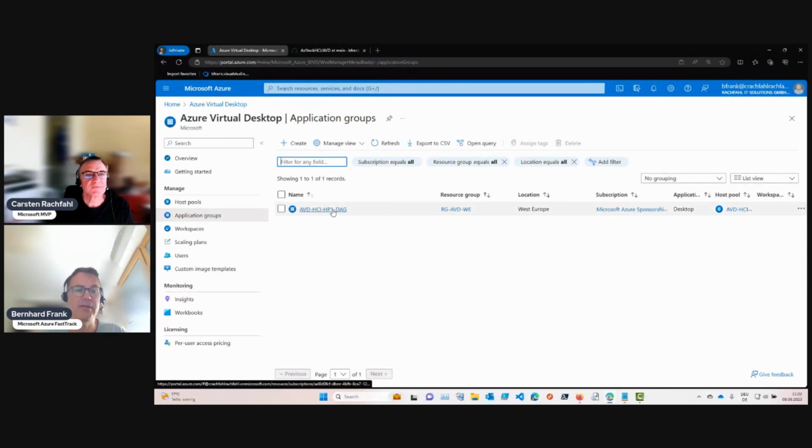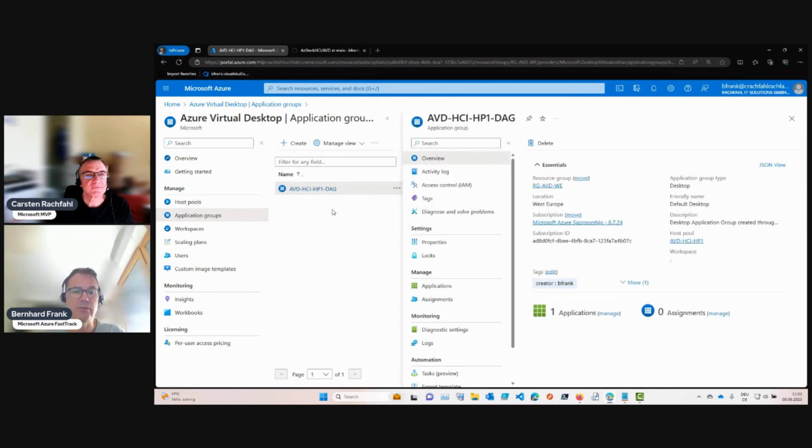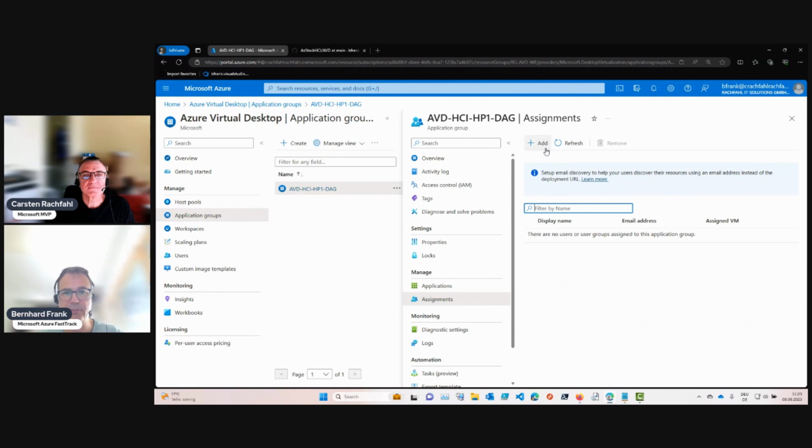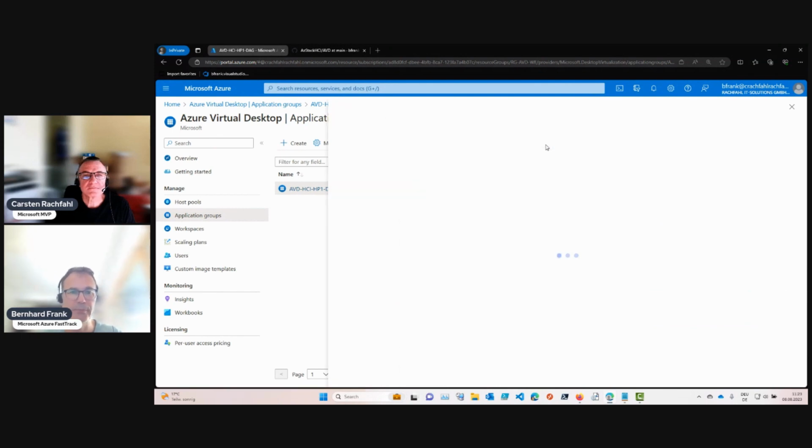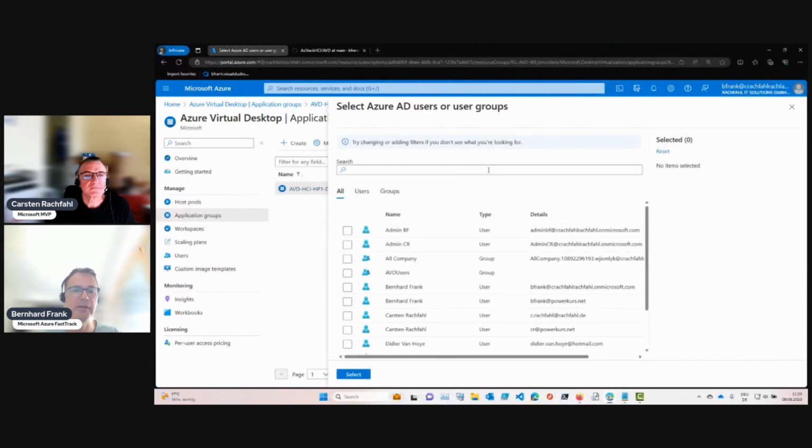But the step that we need to do is, in order to allow access to the desktops, we need to do the assignments. As you could see here, we don't have any assignments done for this application group. So I'll just hop into the assignments, hit the add button, and now I'm landing in the object browser or in the directory picker, if you will.